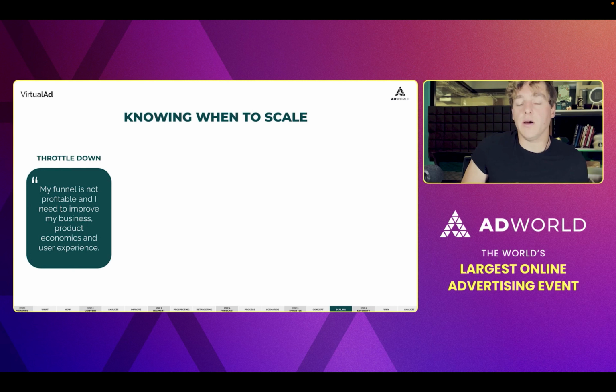Throttle up. You have a profitable marketing funnel. Things are going well. You have good cash flow and working capital to invest in marketing. You're ready to bump up your spend and scale up your business.